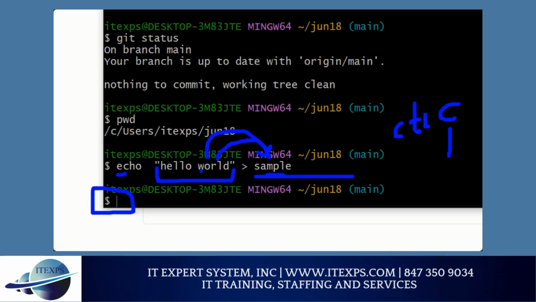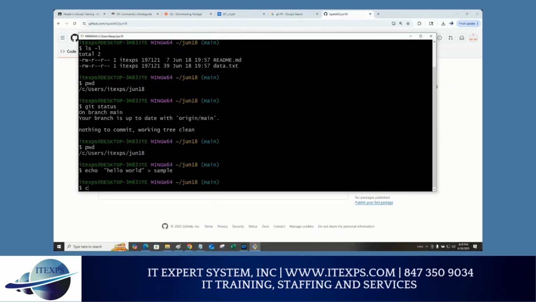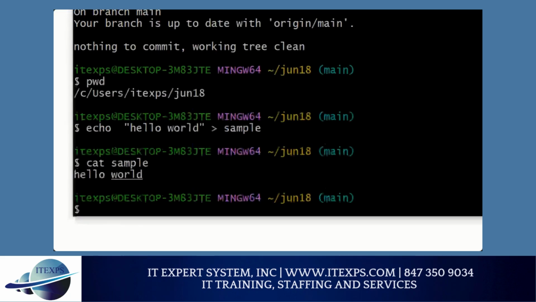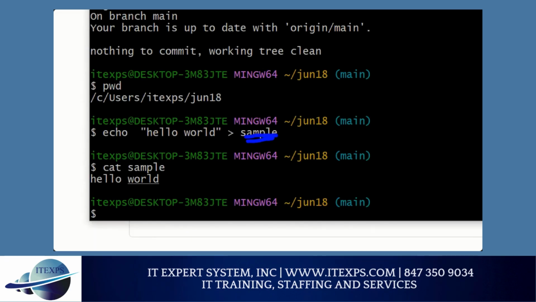Now if I want to know what I have, I can say cat sample, so I can see what I have inside. So this is my file name, and in this file I have hello world. Good. Makes sense or not?